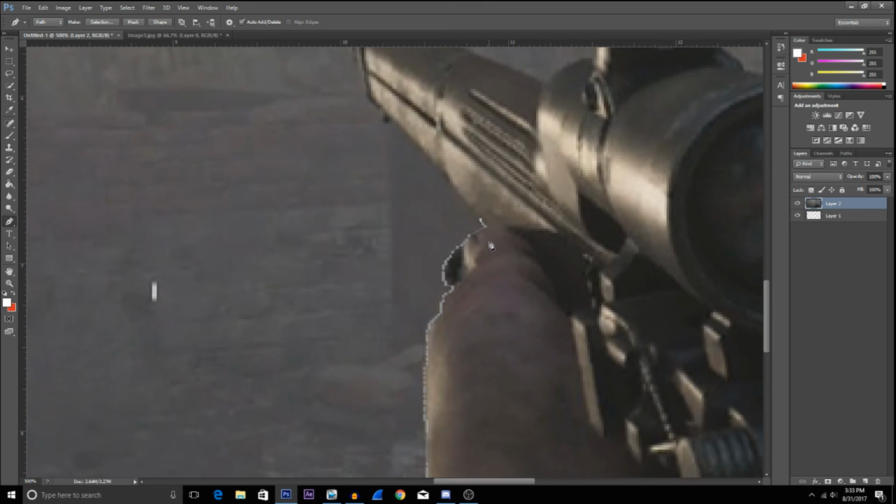Quick tip, if you make a mistake, as I didn't realize I made quite a big stretch here, all you need to do is press Ctrl Z, or if you made multiple mistakes, then just press Alt, Ctrl and Z, and as you can see, it just goes back.